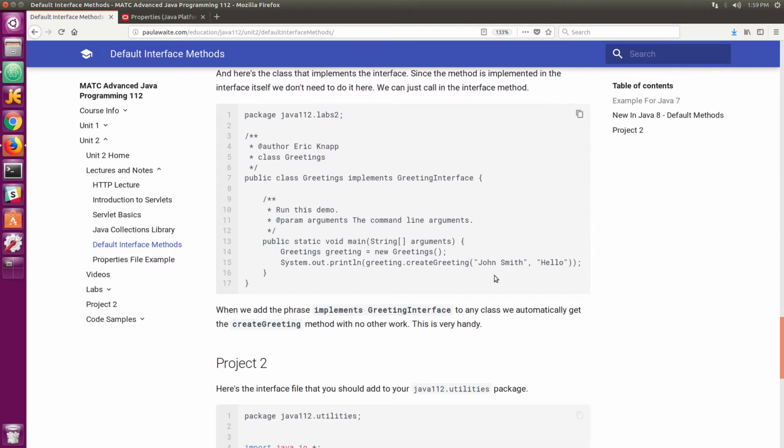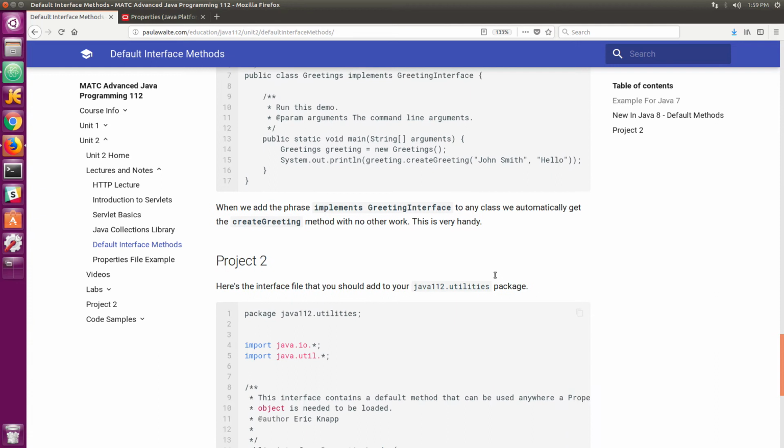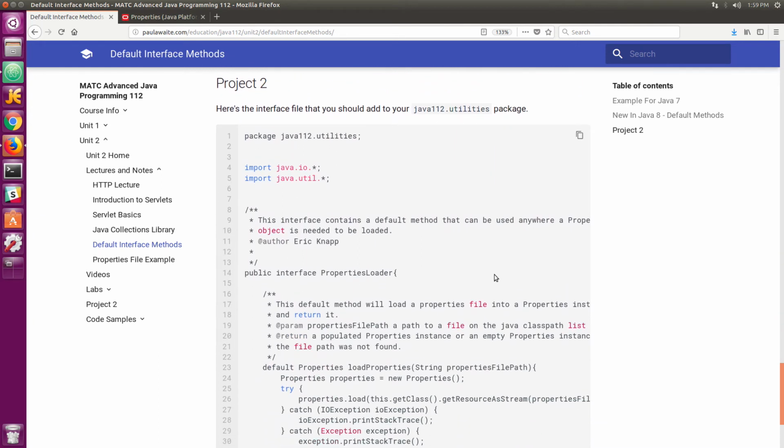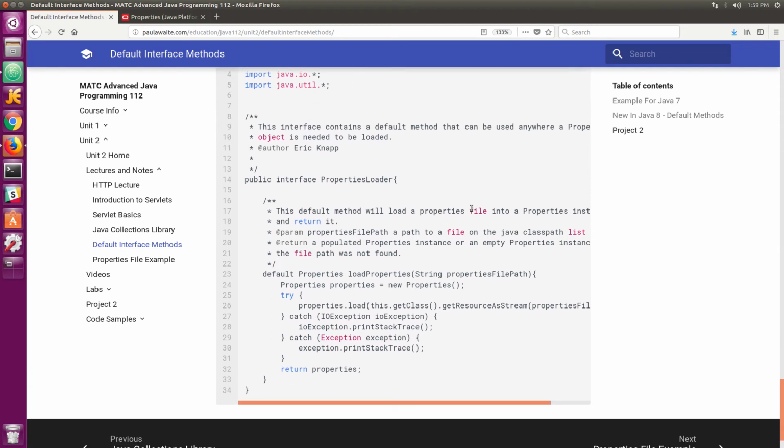Well, we're using an interface already. And so in project 2, we're going to add another interface. And this interface is going to be the PropertiesLoader. It'll go into the utilities package. And the reason for that is that the utilities package is going to be available to our analyzer application and also to our project 2 web application. And so the PropertiesLoader interface is going to be responsible for loading up our properties. So we'll be able to pass it a path to our properties file, and this interface will automatically load that.